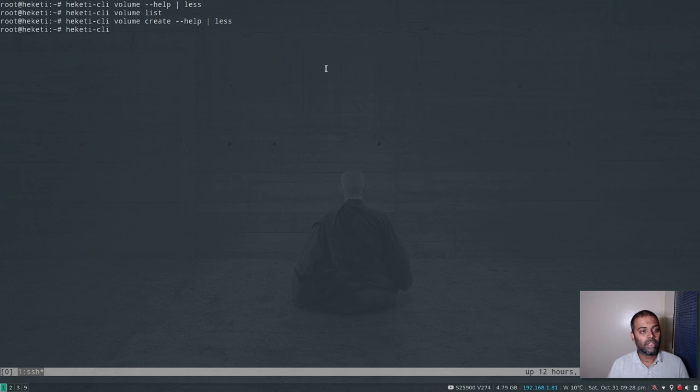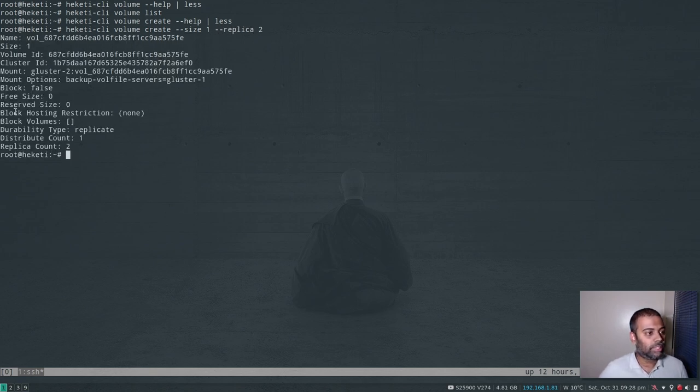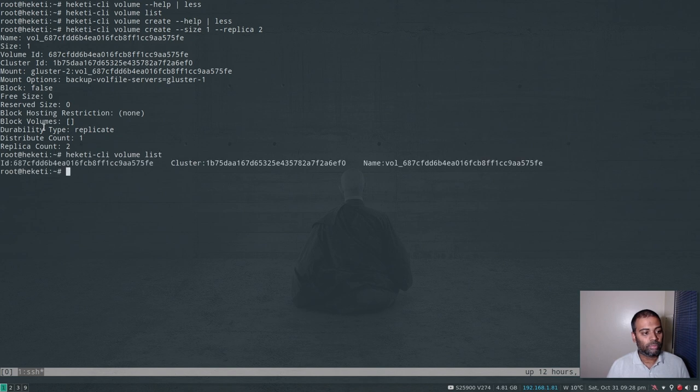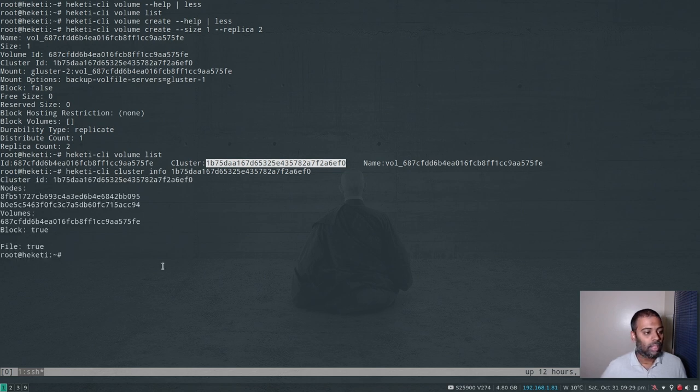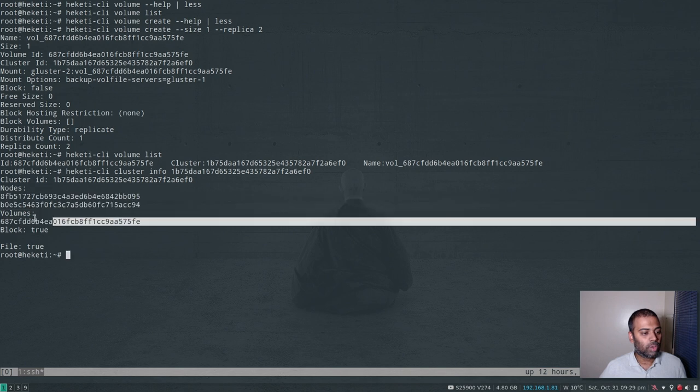Heketi CLI volume create --size, let's say 1 gigabyte, and replica is 2. Okay, cool. So you can see here our volume has been created. I can do Heketi CLI volume list. Okay, so that's our volume, and I can do Heketi CLI cluster info and the cluster ID, which is here. And now you can see that's our cluster, and we've got 2 nodes and we've got 1 volume.